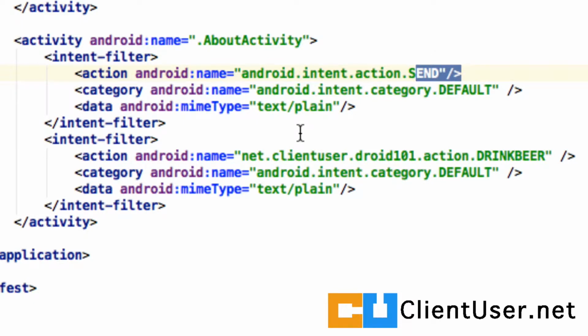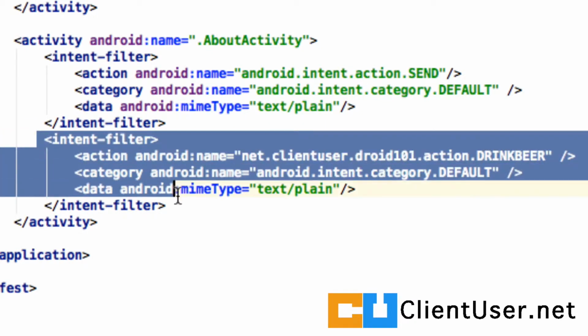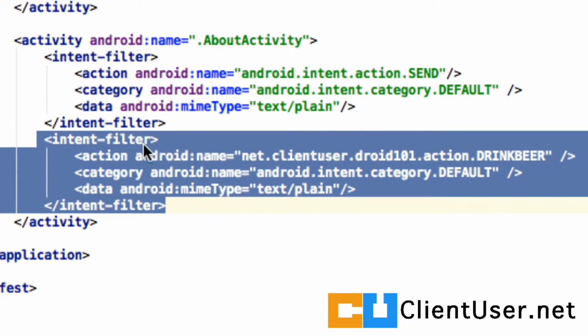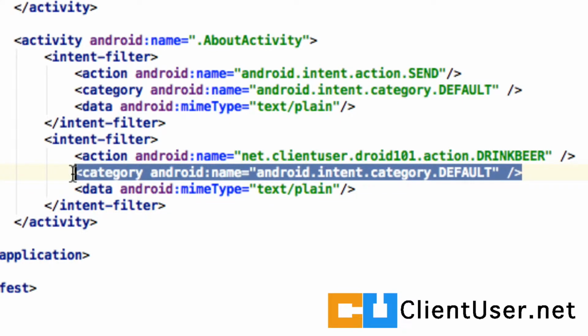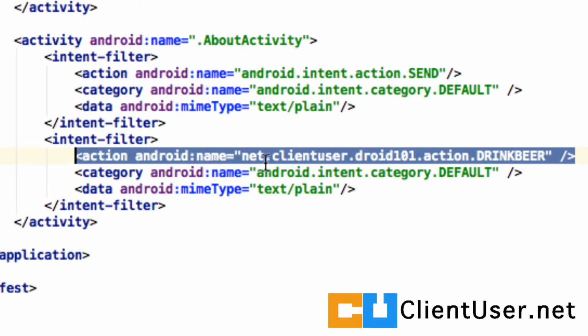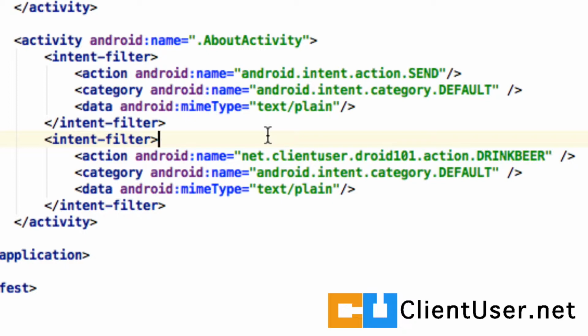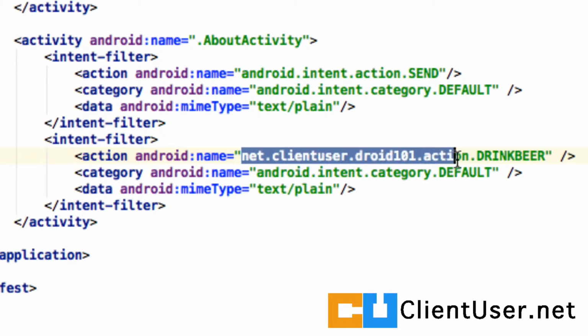What you can do is also create implicit intents that only your application uses, and you define them in a very similar way. So here's the one I've just created, and it looks the same. You've got the data types here at the bottom. We're expecting to be receiving a text data type. We've got the default category, which is necessary for it to function, and also we've got the name. But if you look closely here, because it's not a default Android intent, you have to name it after your package. So in this case, it's net.clientuser.droid101.action.DRINK_BEER.